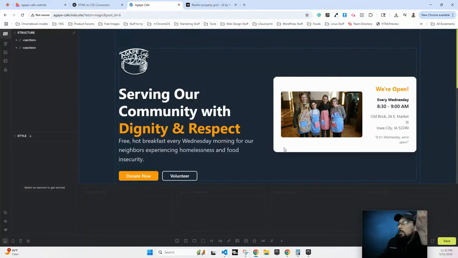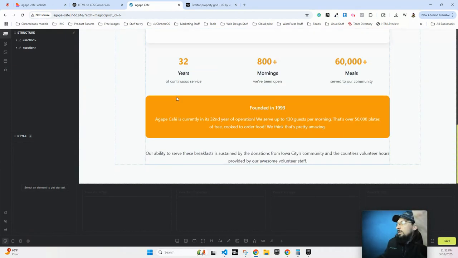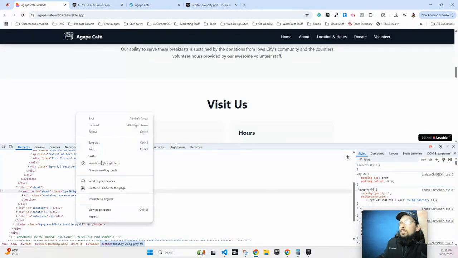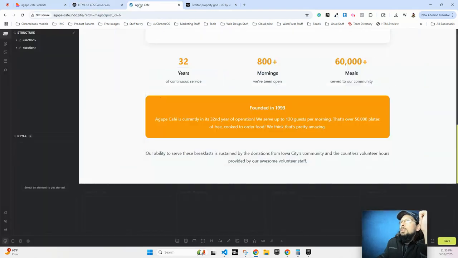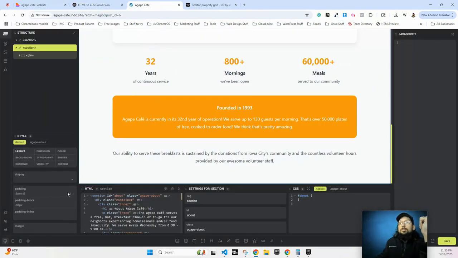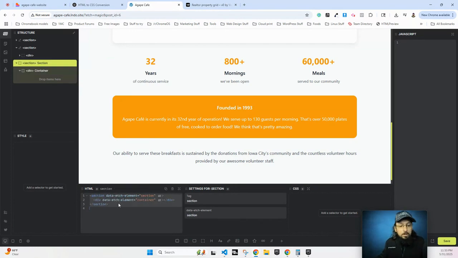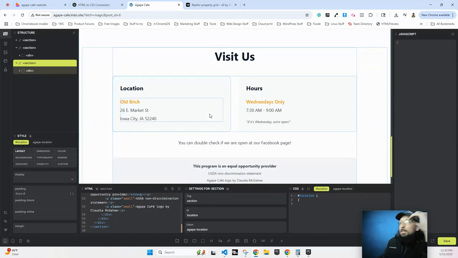So, I mean, I just created these two whole sections in like a minute. I could keep going and just grab section by section. Here's the visit us section. I could grab that, which again I already did ahead of time. Paste it in. Done. There's a whole other section.